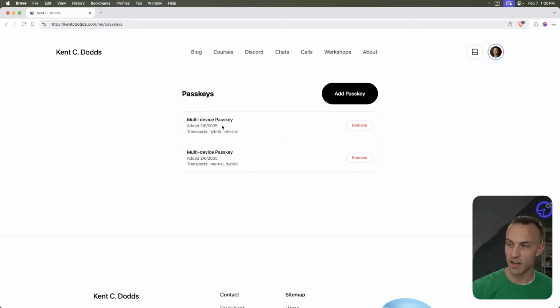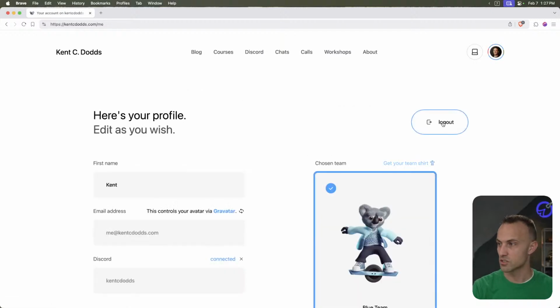But yeah, I have the AAGUID stored. That was kind of the whole point. Maybe with the Epic Stack, we will do something about that. Yeah, so anyway, you can add a passkey and you can log in, and it's beautiful. It's so cool. Look at this.